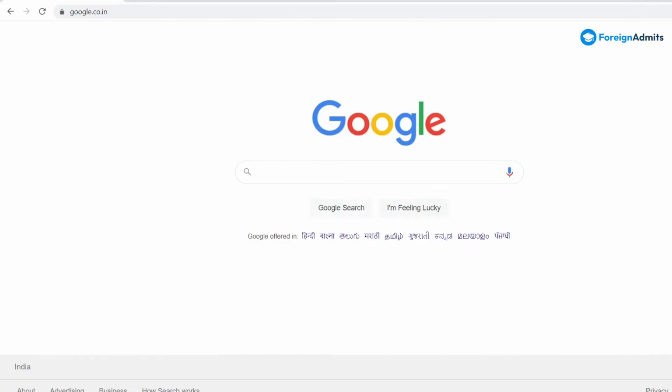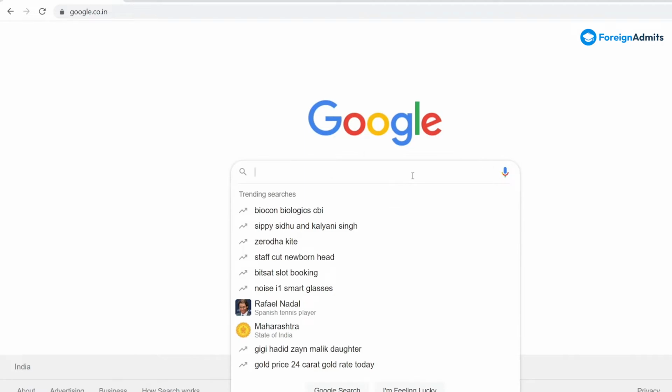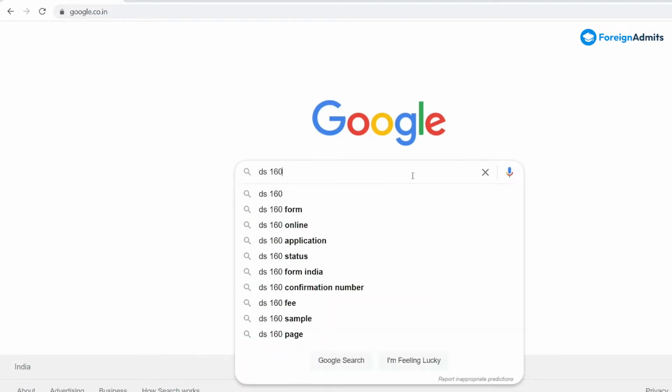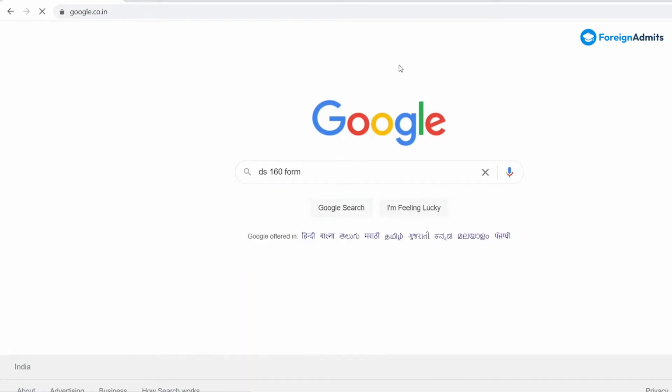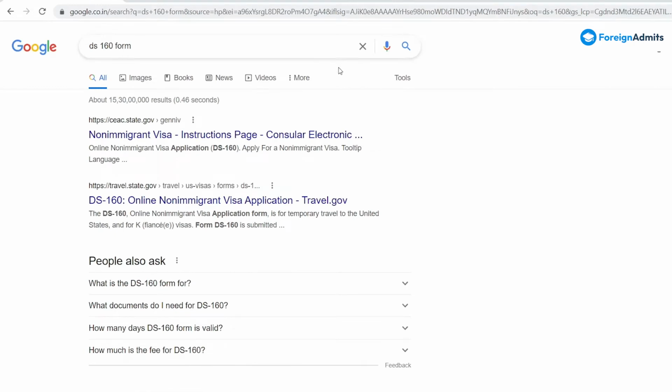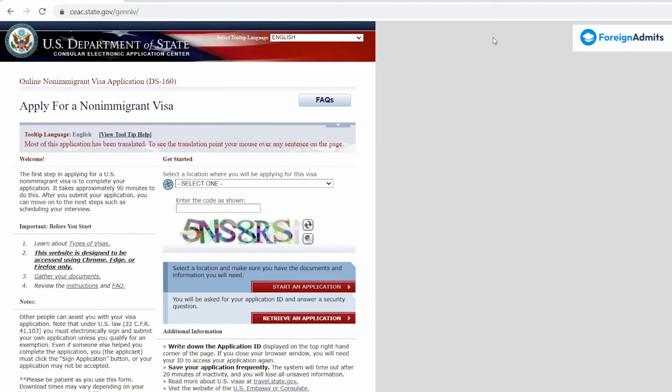You can find this form quite easily. All you need to do is go to Google and type in DS-160 form. Here you can see the first link that you'll see, the ceac.state.gov link, that is your form. Right here you have your DS-160 form. On the left side of the page you'll see important before you start. So make sure you go through it before you start filling out the DS-160 application form.